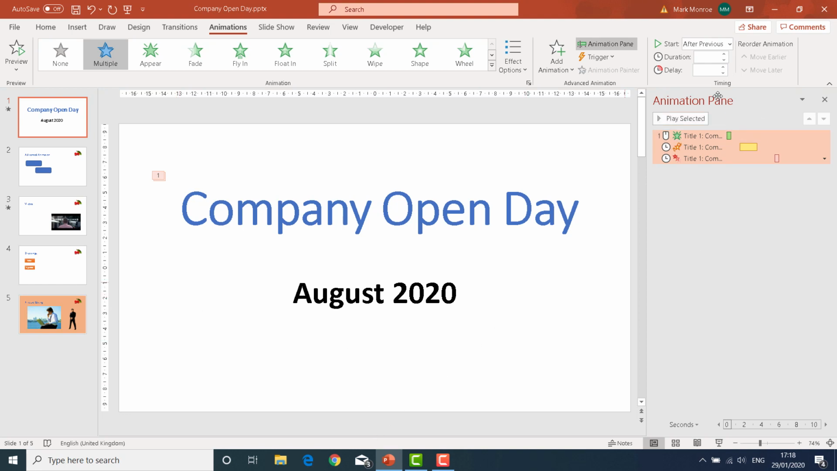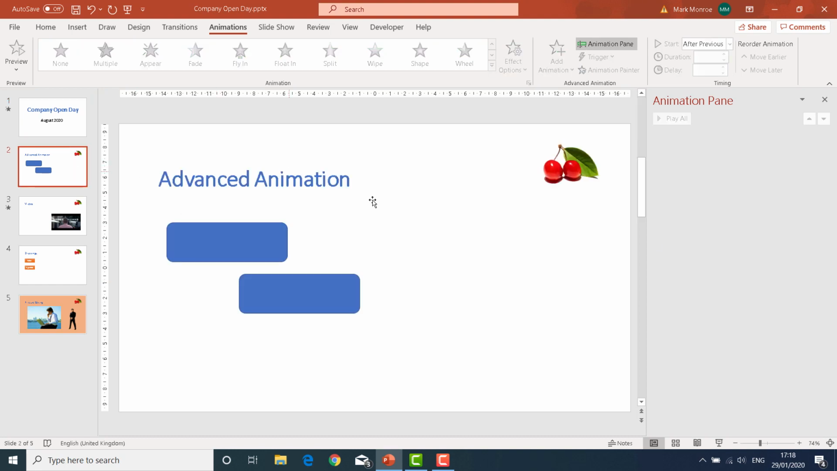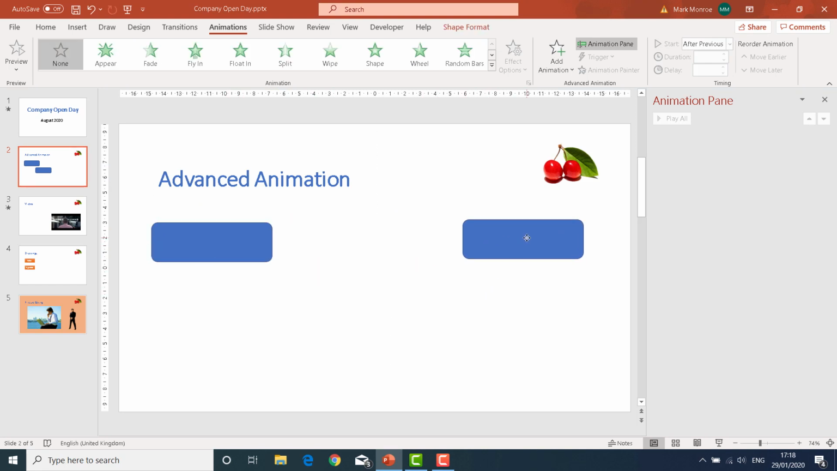Now the animation pane can come in useful if you want to customize and be more adventurous with your animation techniques. And we're going to look at that now using some advanced animation. Here we got a couple of boxes that we've drawn, and what we want is for one of them to come in. We then want a line drawn across the screen and then this second box to appear automatically.